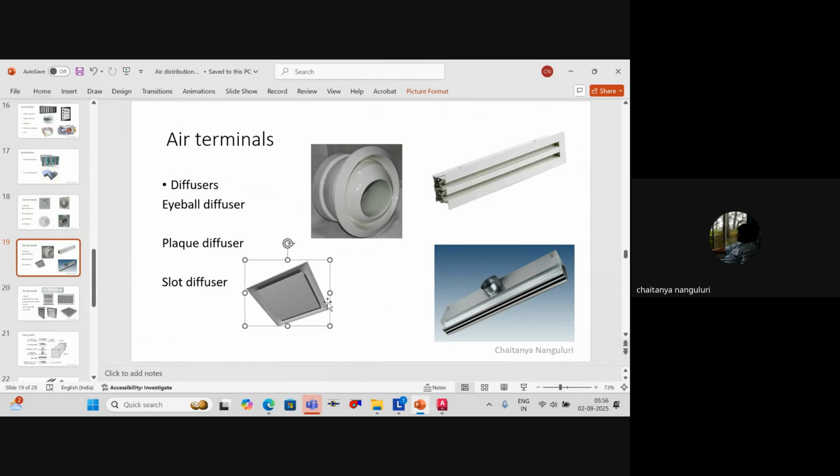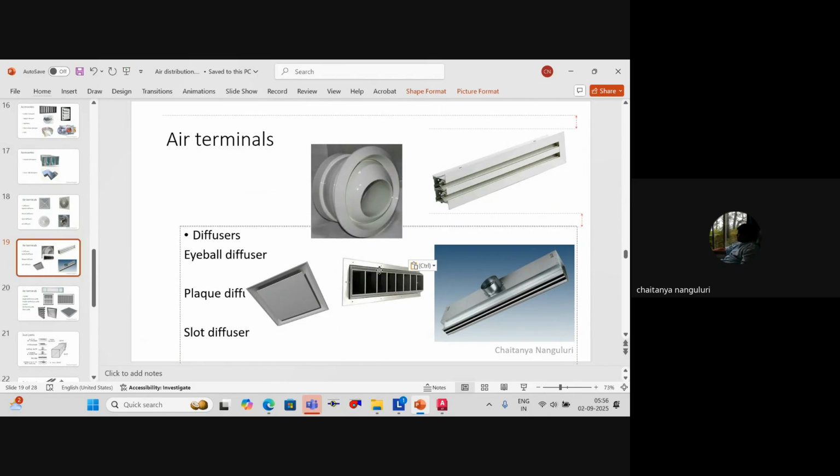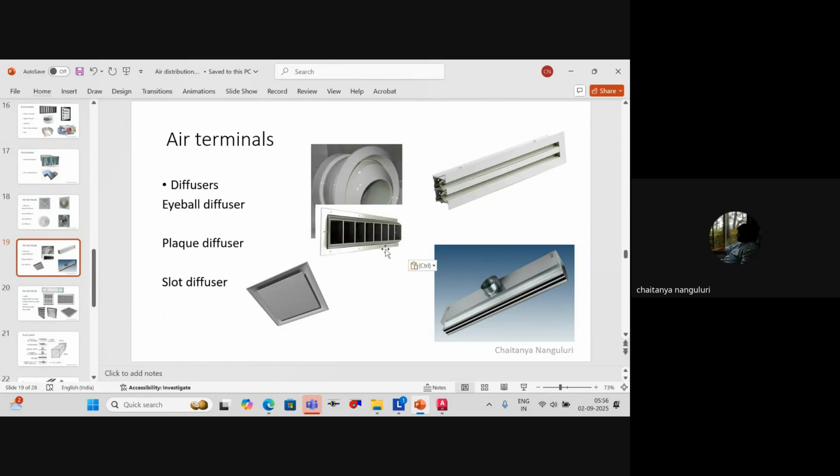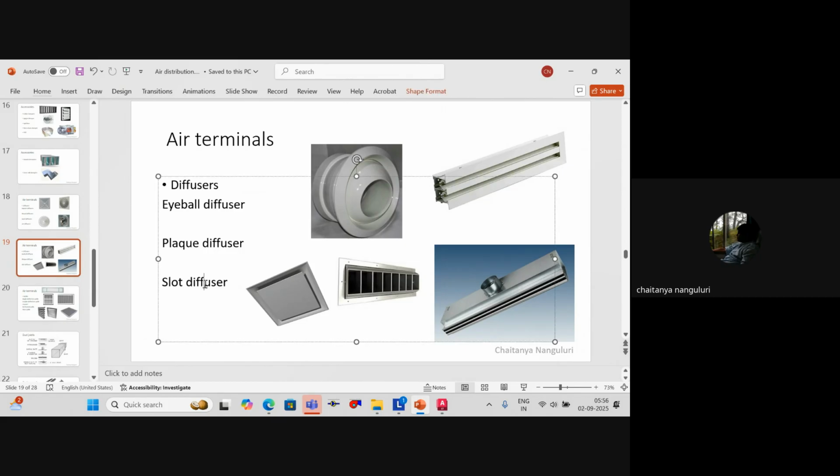So these are nothing but your drum louvers. Understood? We use these drum louvers nowadays. I'll add it, and I'll share this PPT with you as well, don't worry. This drum louver is basically used for throwing air for longer distances. So these are all kinds of jet diffusers only. Clear?